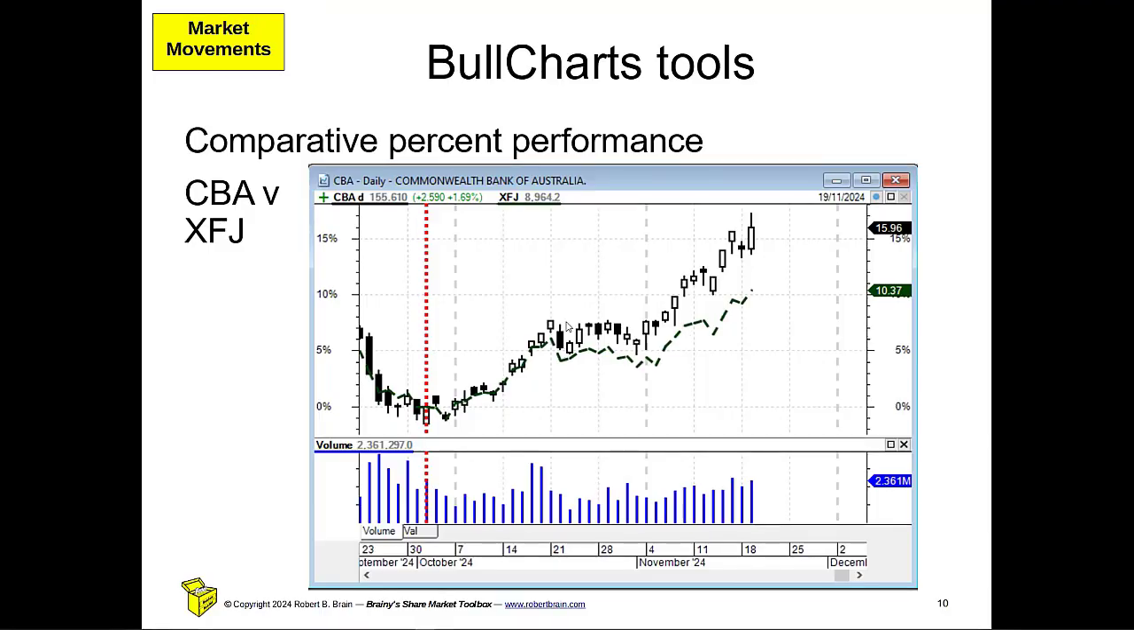So the candles are Commonwealth Bank, the dotted line is the XFJ sector index, and the vertical axis is percentage change in price since this red dotted line, which is back in early October, about the 1st of October this year. So that's showing us that Commonwealth Bank has outperformed the XFJ. Now, for those of you who watch the market, that's going to be a no-brainer. Saying, yeah, that's right. And this was as at the 19th of November.